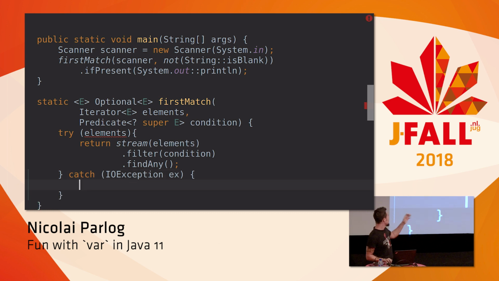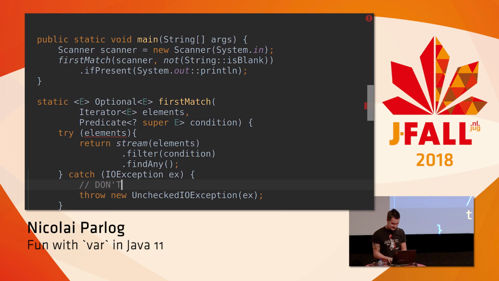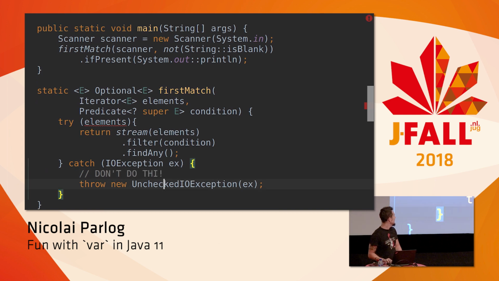So what do I do here? Well, you have to do proper exception handling here, right? But it's a demo, so I don't have to. I'll throw an UncheckedIOException, which you may or may not know is a type in Java IO. So, okay, don't do this. Oh yeah, I learned something else from Benka today. Don't do this. There you go.